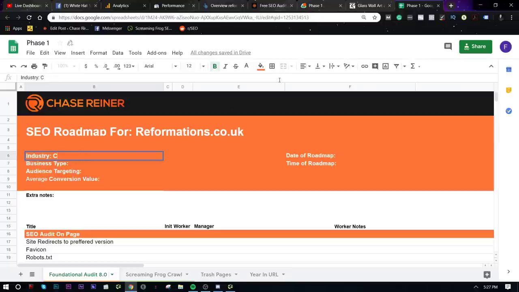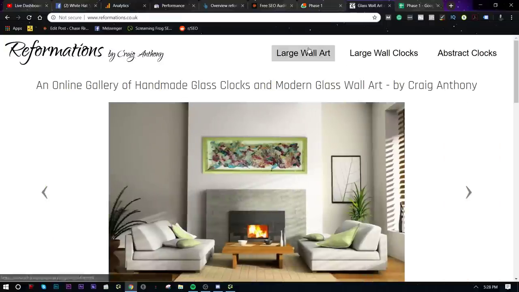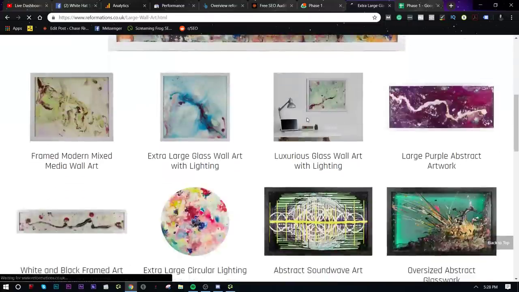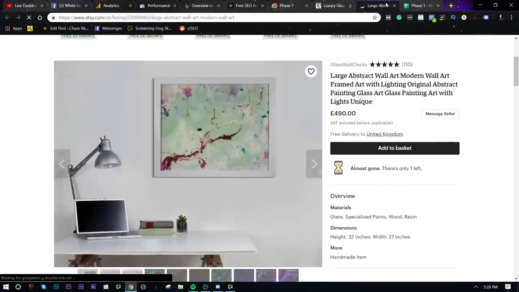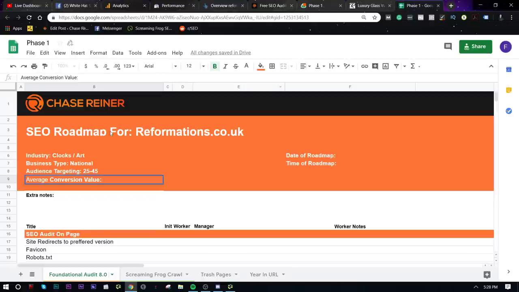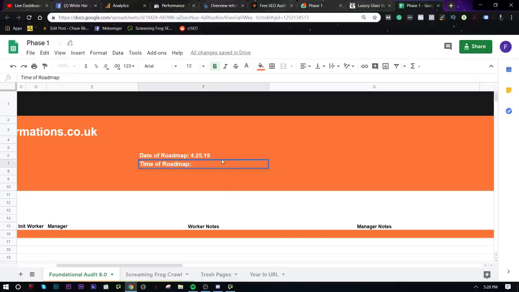Industry Craig's in is clocks or something, art. Business type is a national business. Audience targeting, I'm assuming, is 25 to 45, who knows, maybe even older. Average conversion value, I don't know. We'll just say the average clock on here sells for, I think he sells them pretty expensively. Expensively, is that a word? 490, so we'll just say around 500 bucks per conversion. Date of roadmap is 4/25. And the time is 5:28 Pacific.